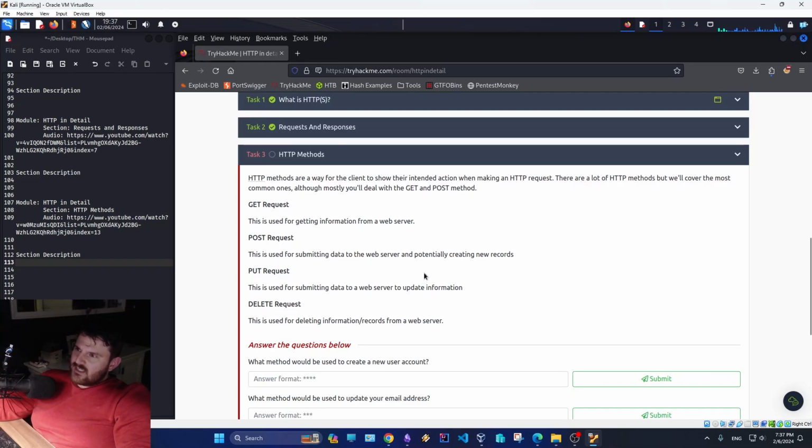HTTP methods are ways for the client to show their intended action when making an HTTP request. There are a lot of HTTP methods, but we'll cover the most common ones, although mostly you'll deal with the GET and POST methods.